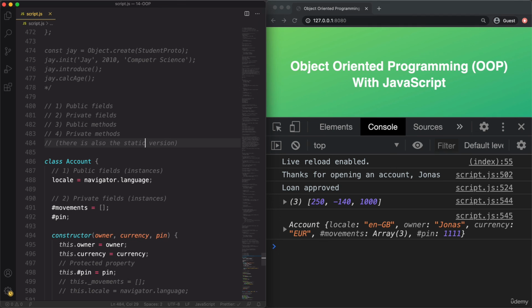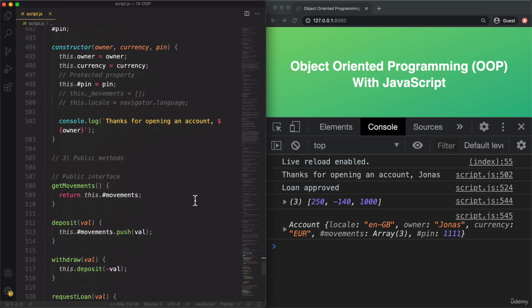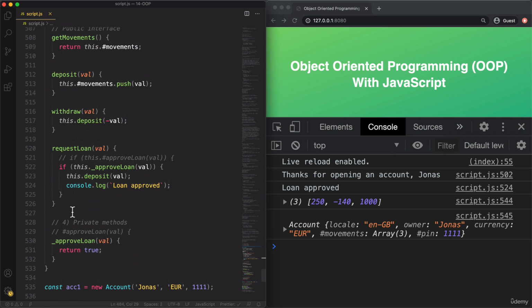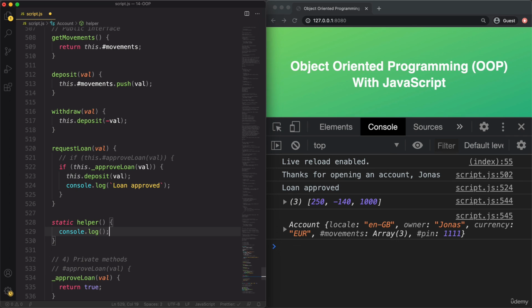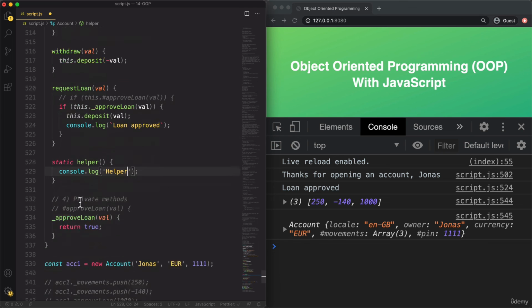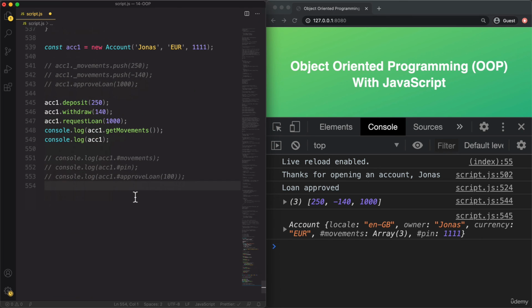And actually, we already used the static public method before. And so that worked by simply adding the static keyword in front of it. Remember? So just static and then some method name. And so usually we use this for helper functions because these static methods will not be available on all the instances, but only on the class itself. Remember? So this static one here only works like this. So account.helper.